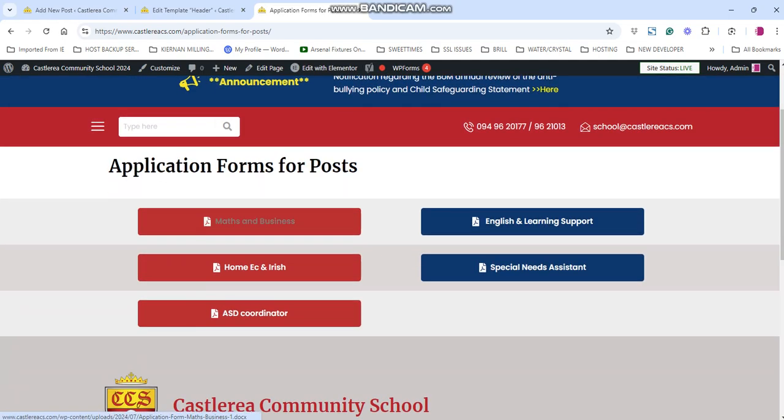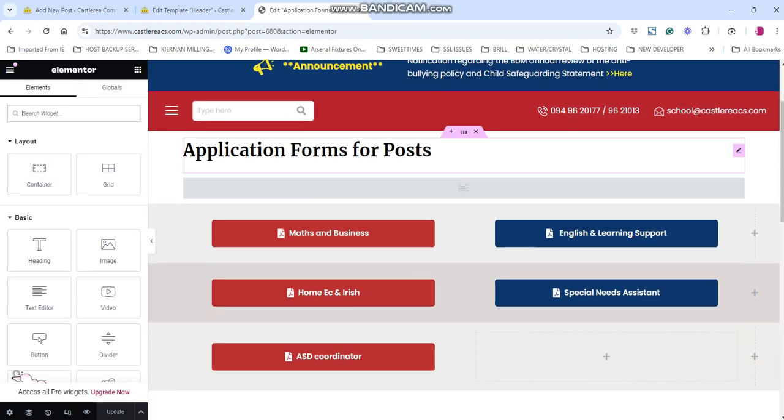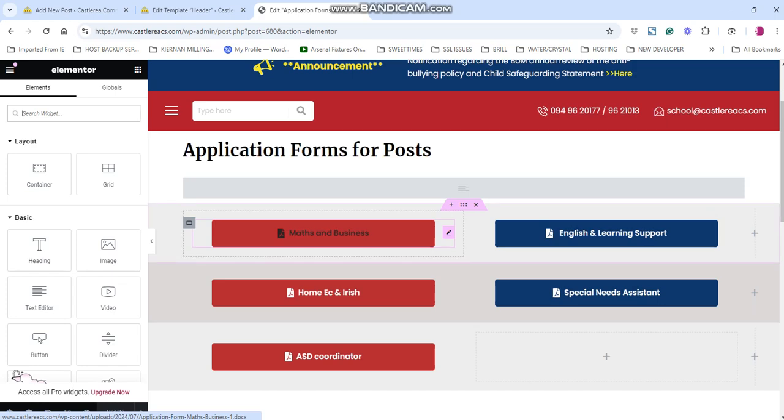Now the buttons are all laid out. So what I do is I remember to click Edit with Elementor. The screen slightly changes on the left hand side. Up comes your editing area on the left hand side, and remember anything you click on or roll over and click is then editable. So I'm going to change this, maths and business.